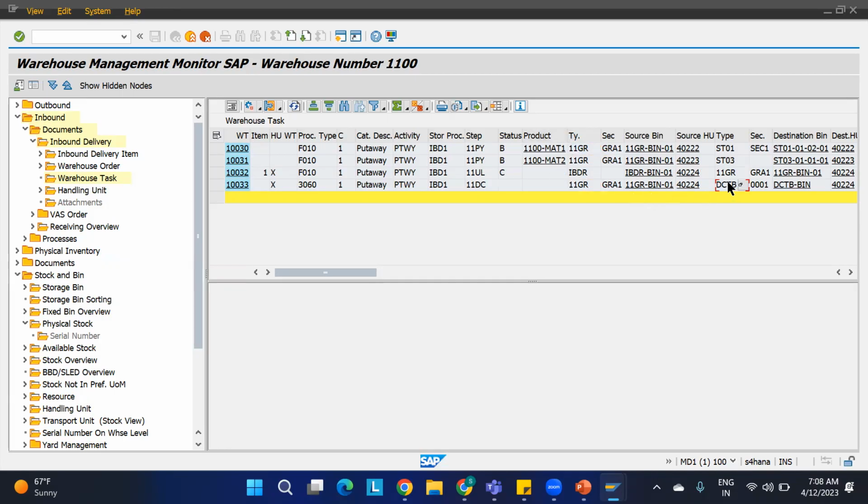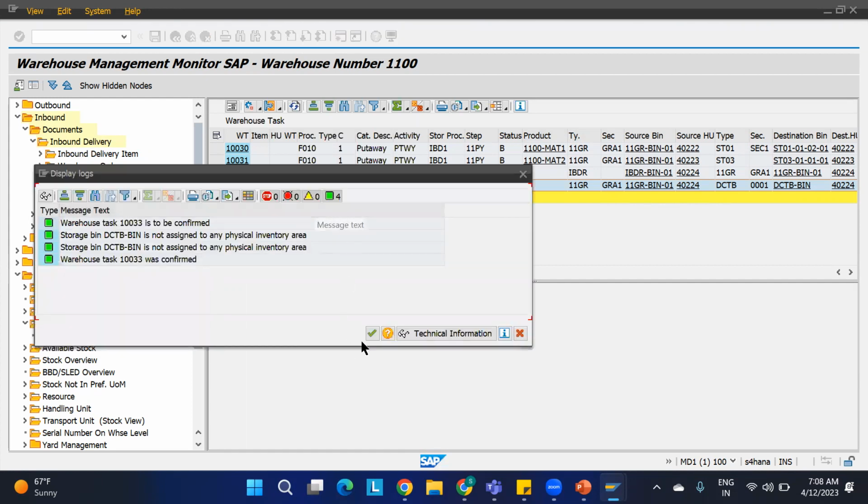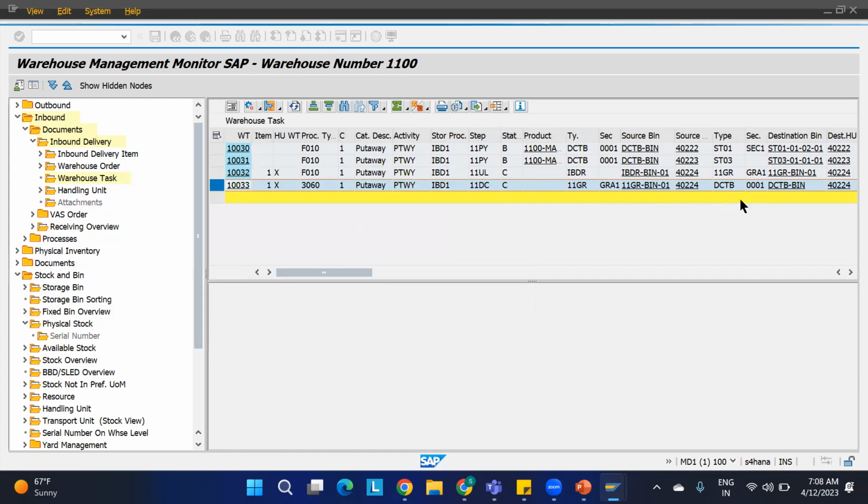It should go from the deconsolidation station. Once I confirm this, then only this decon bin will come over here. Just observe this. I am going to confirm this at the back end. Means what I'm saying, I am confirming it. This is going to the deconsolidation bin. Now the materials are there in the deconsolidation bin.